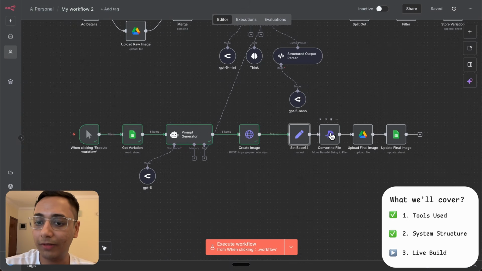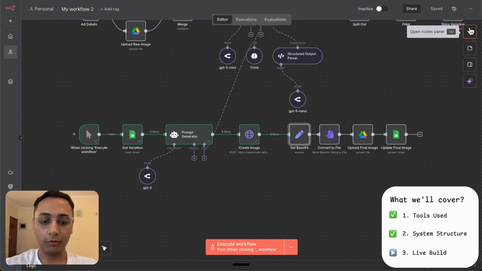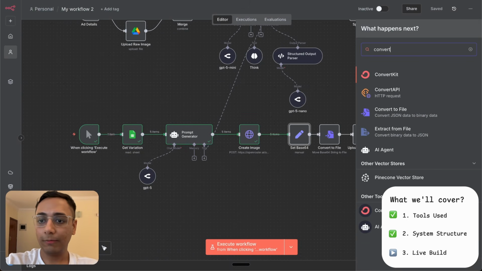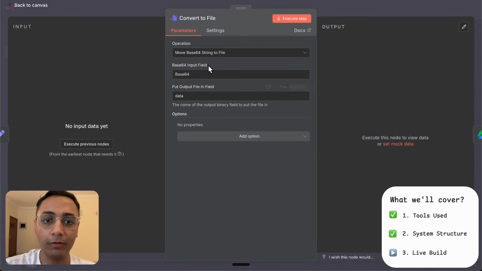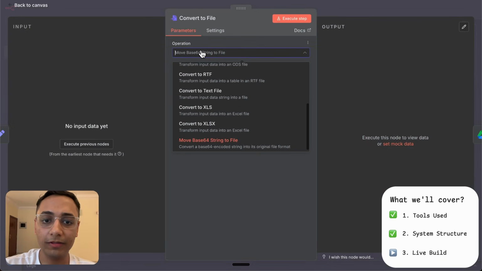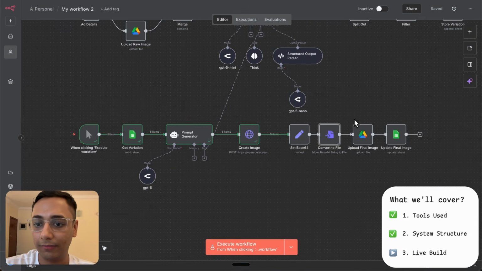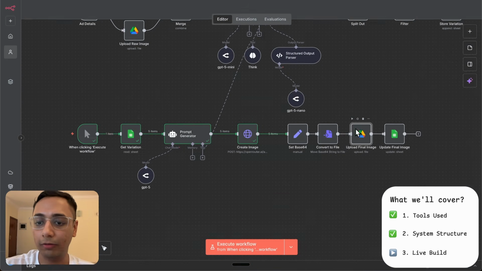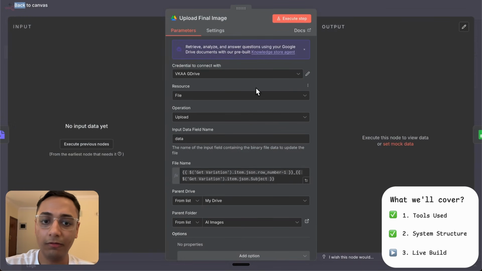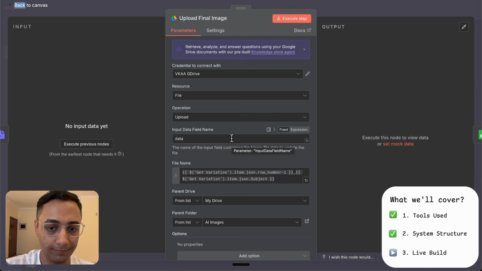And next, I'm using a convert to file node. So what I'm going to do is click on plus and search for convert to file. Basically what I'm doing is moving the base64 string to a file. Input is base64, which we have set earlier, and the output field is data. After we have converted it into a file, we need to upload the final image to Google Drive. So basically, we have chosen the resource as file, operation as upload, and then input data field as data.